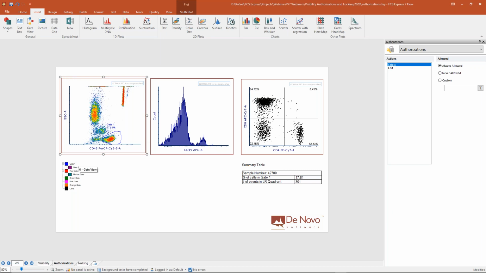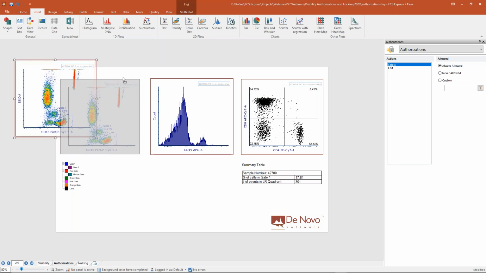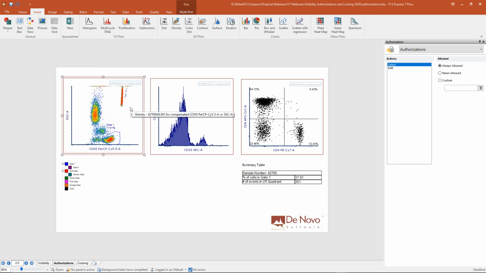And that means that the object has entered select mode. This allows me to resize my plot or reposition it anywhere on my layout that I see fit. And so I can go ahead and select it and resize and adjust it as needed. With authorizations, we can control both the select and edit modes.